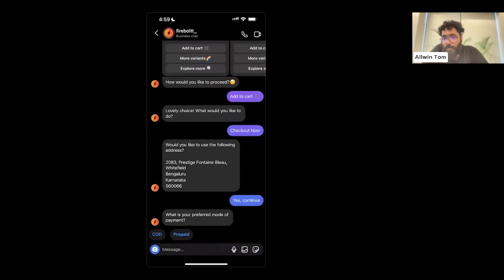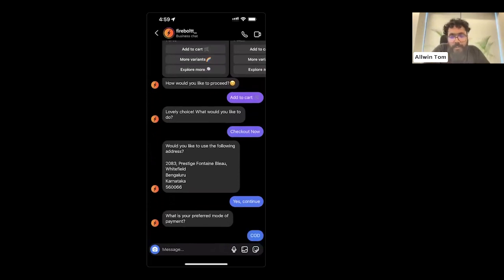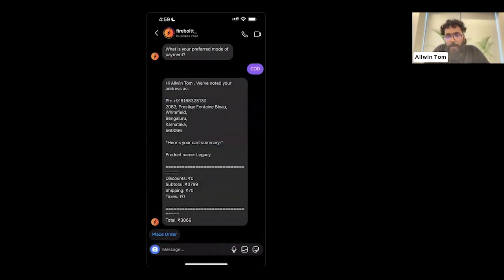And again, we can have COD and prepaid. I'll try to do a COD and then cancel the order. But if you choose prepaid, then all your native payment options, whatever payment gateway options you have, you can have as an option here.